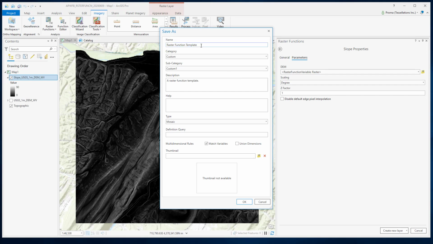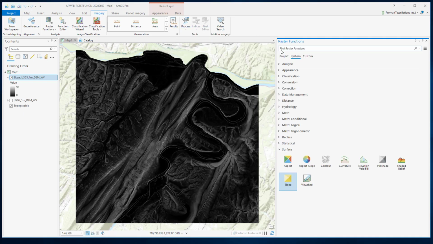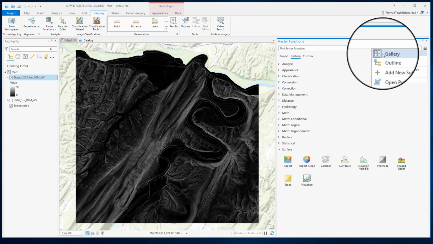You can change the name or the description accordingly, and then under category, you can save it under project or under custom. For best practices, always use a detailed description whenever you are saving a raster function for future use. Next, under the menu option, these two give you the display options, gallery and outline.